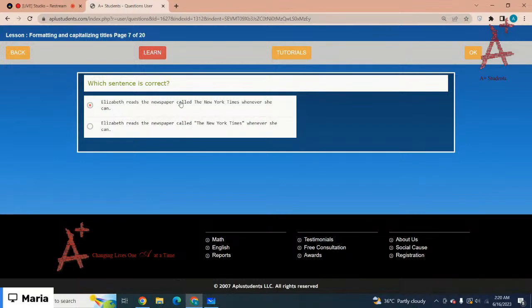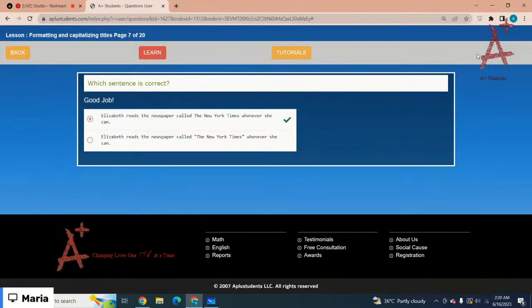That is the name of the newspaper. It doesn't need to be written in quotations. So option one is the correct option.